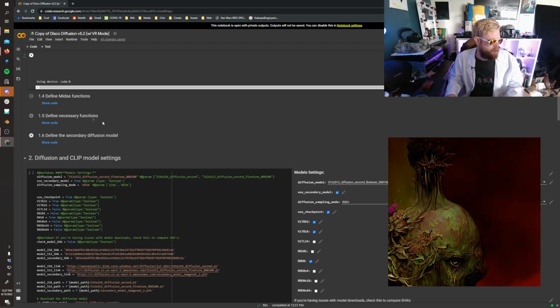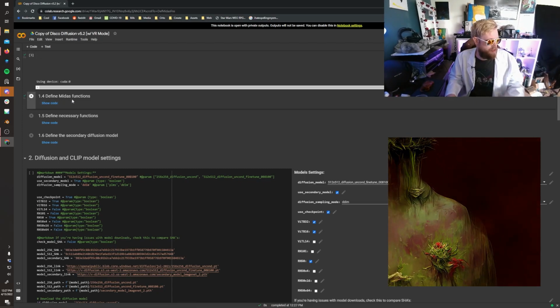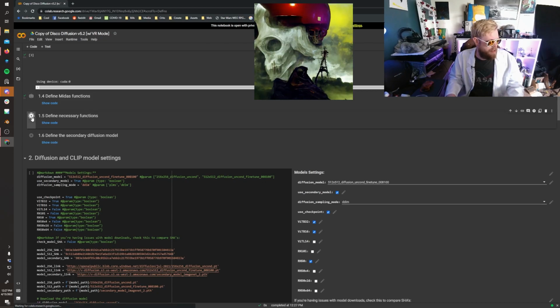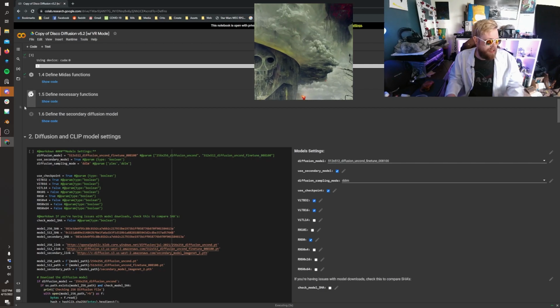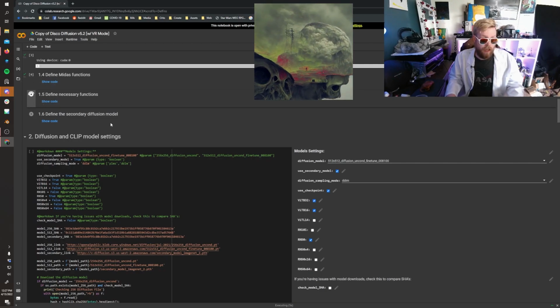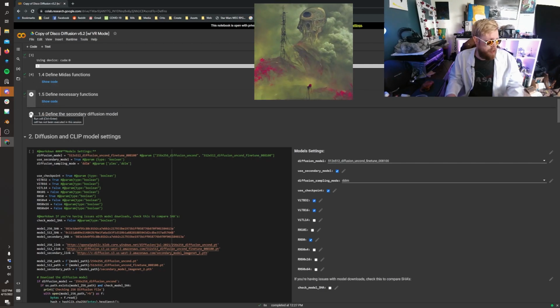We got the T4, we're doing animation. So let's define necessary functions. Some of these things will take a little while, depending on what GPU you get especially.